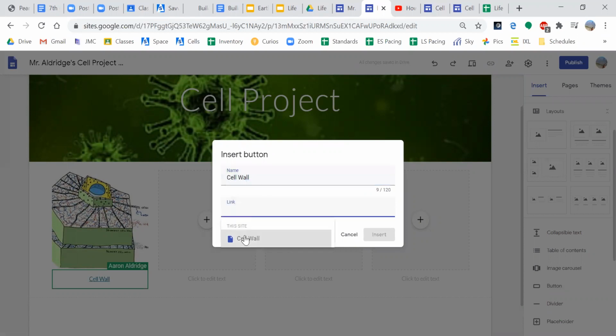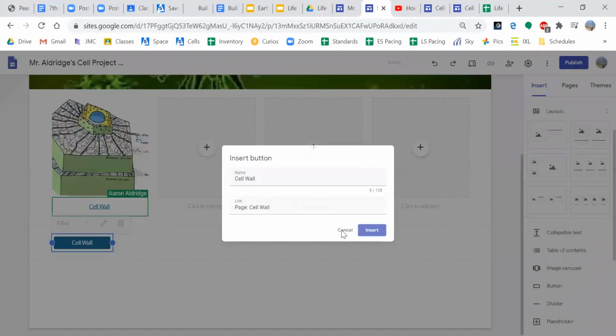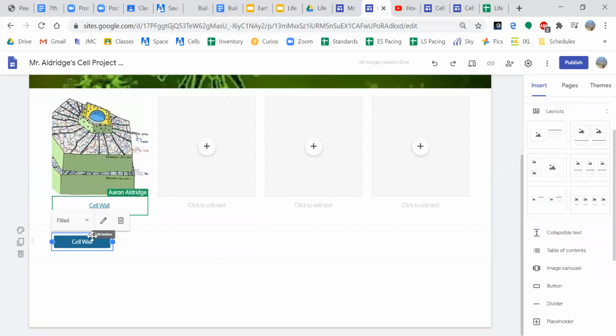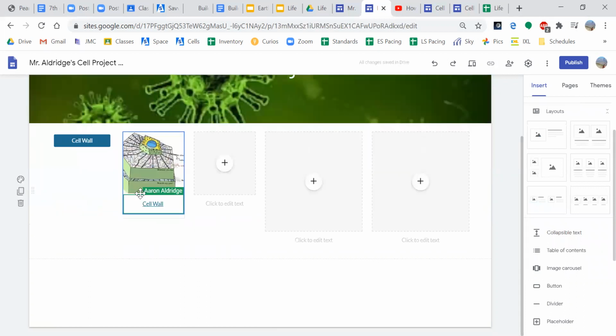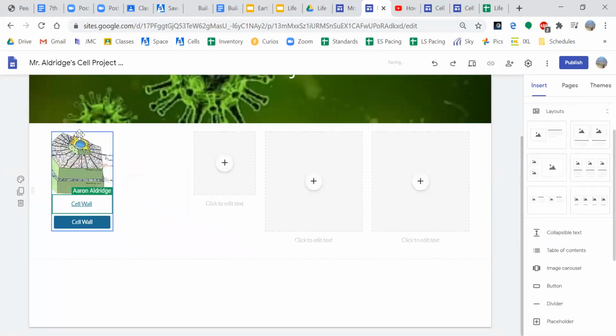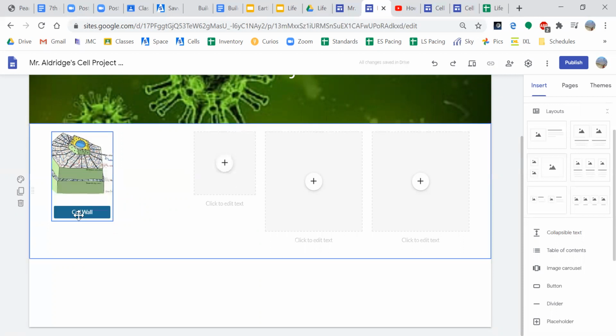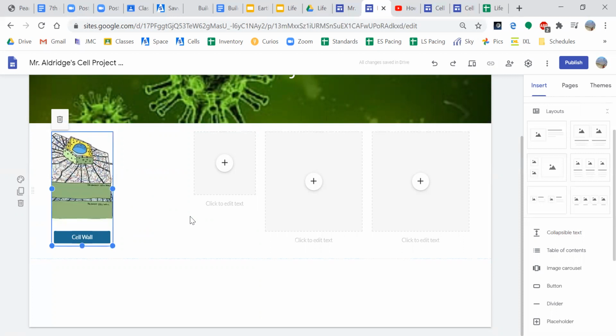And then the link pops up again. Okay? Instead of having text there, I can actually drag and drop my cell wall button. And when things move around, you just have to kind of adjust. So I want to actually move this back to where it was. Okay. Let's delete this section right there. And then I can move my button up so that it's right underneath. And so instead of having text, I actually have a button, which makes it look a little more professional.